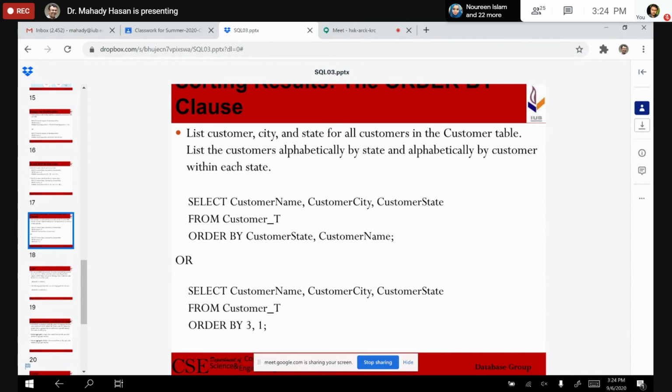For example, in the same state, if we have multiple customers, then within that state all the customers should be sorted based on their name, but first of all it would be sorted based on their state. Okay, make sense?